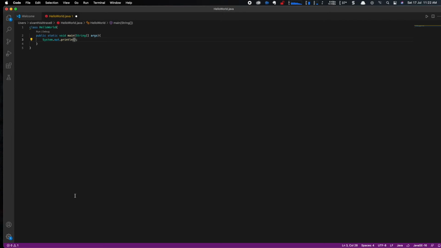So how do we decide what things can be printed on the terminal? We have to put the strings or the characters or words inside this parenthesis. So hello world. Whatever we put inside this parenthesis will print. Okay, so that's it. That's how you create your first hello world program.